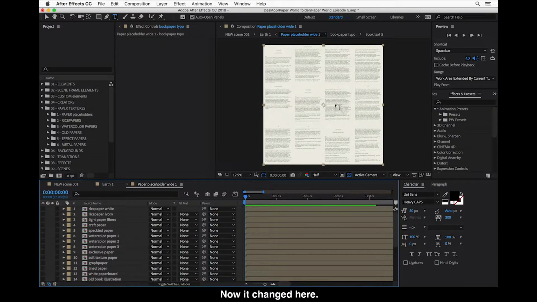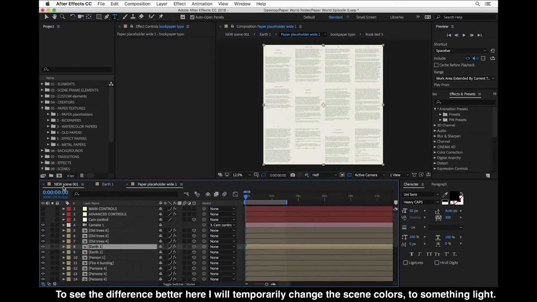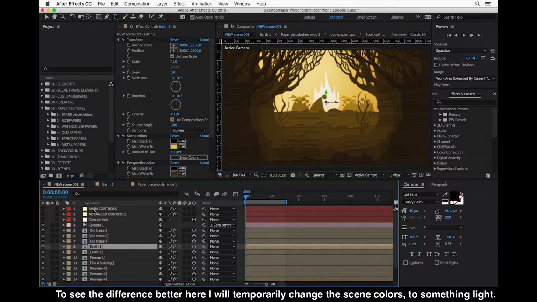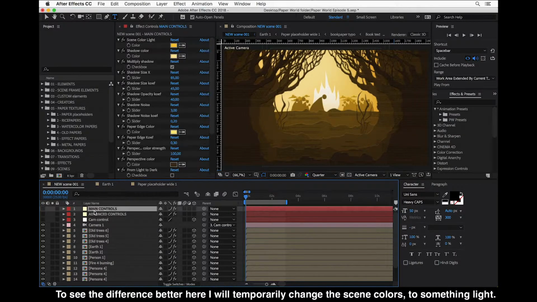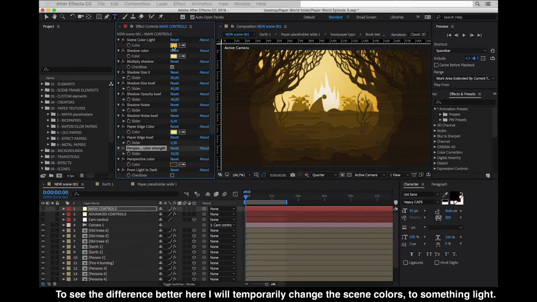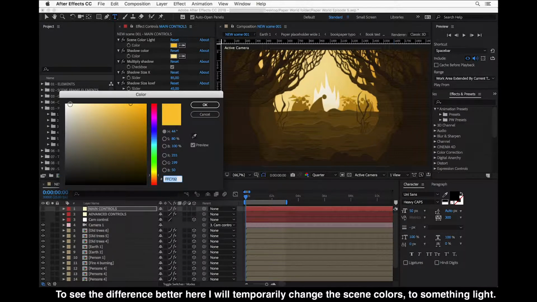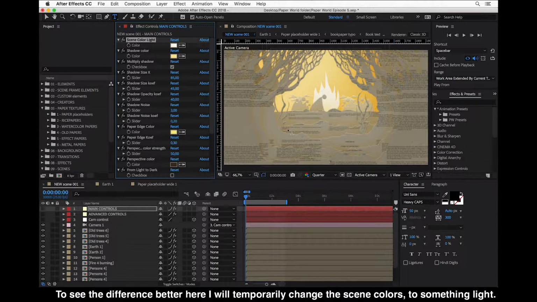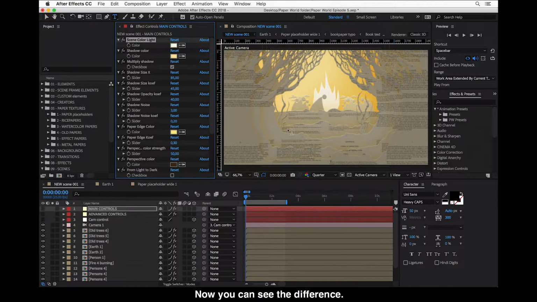Now it changed here. And when going back, to see the difference better here, I will temporarily change the scene colors to something light. Okay, now you can see the difference. The texture has changed for all frame elements in the scene.